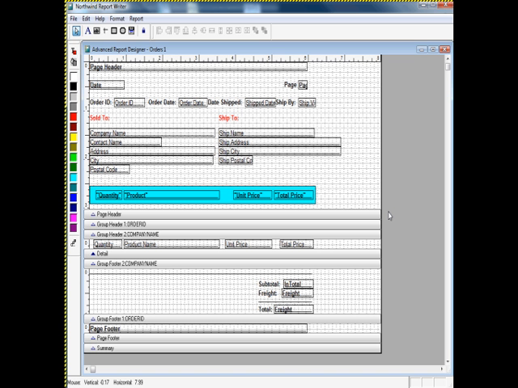You can move fields around. You can add company logos or other images. You can add other fields or calculations. You can add boxes and lines and whatever you want to make this report look exactly the way you want, which is what I did here. I moved things around. I added a box. I added subtotals and things like that.